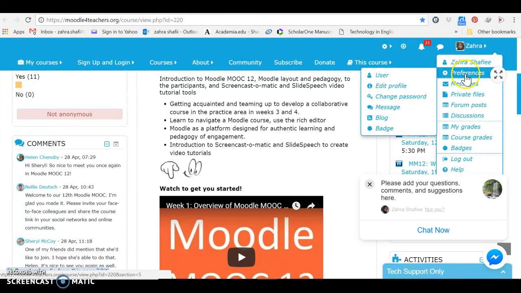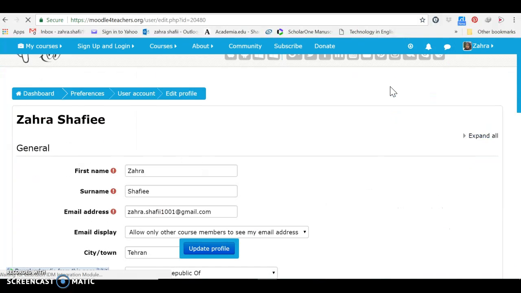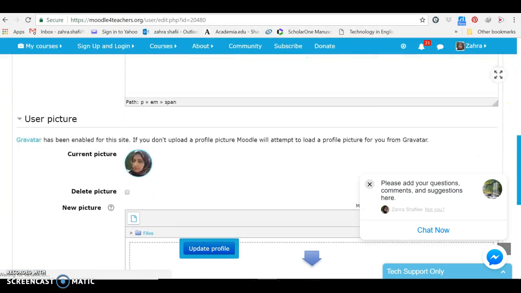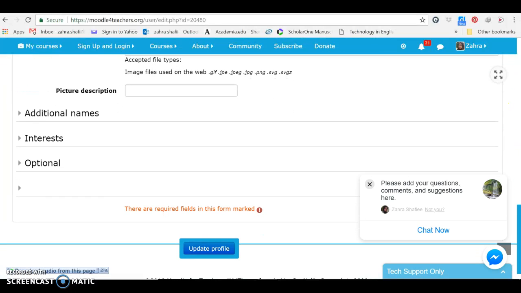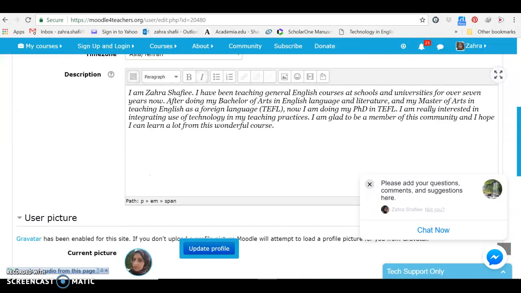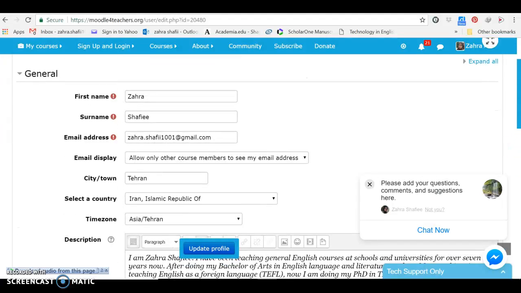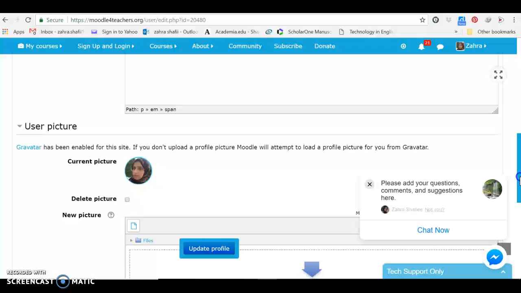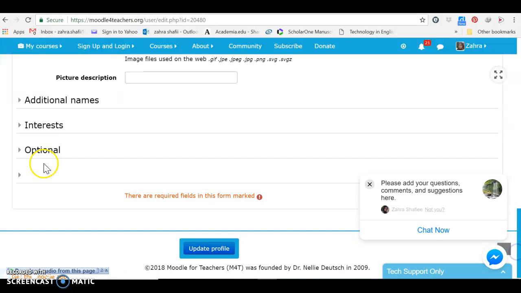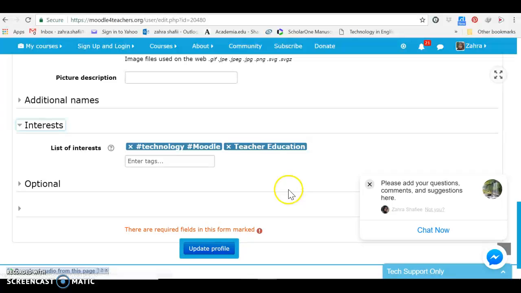Okay, let's go to this part. We've got other parts for preferences as well. Edit profile can bring us to the same page that we have recently updated. Let's see our update. Yes, over. The word is right. And about my interests, let's see if the new interest is already added. Yes, teacher education is added.